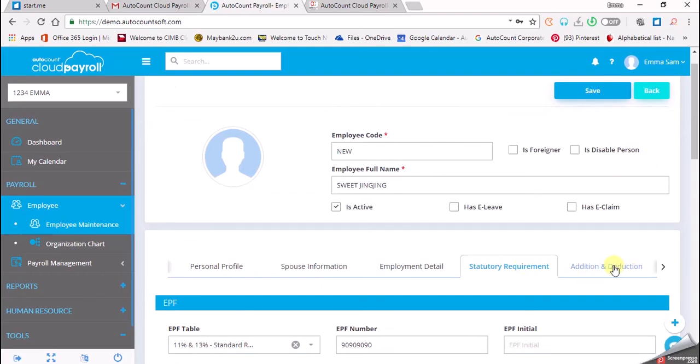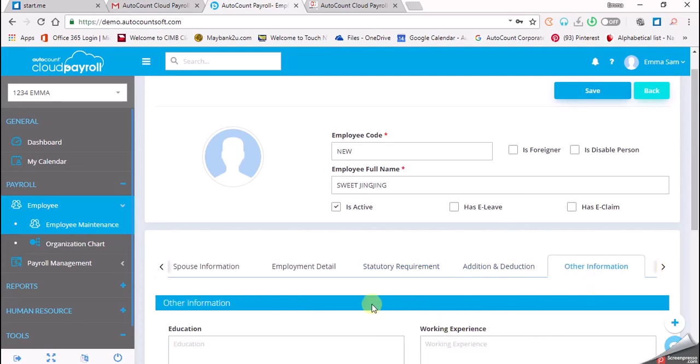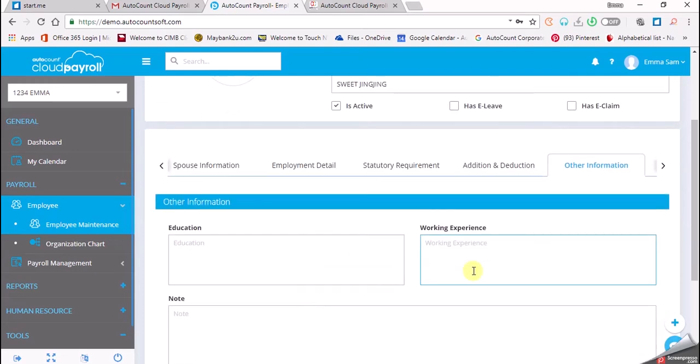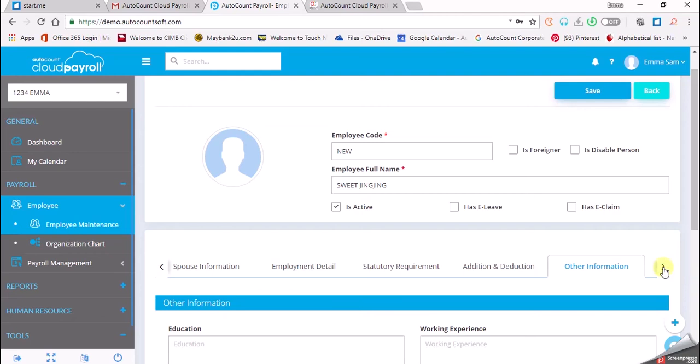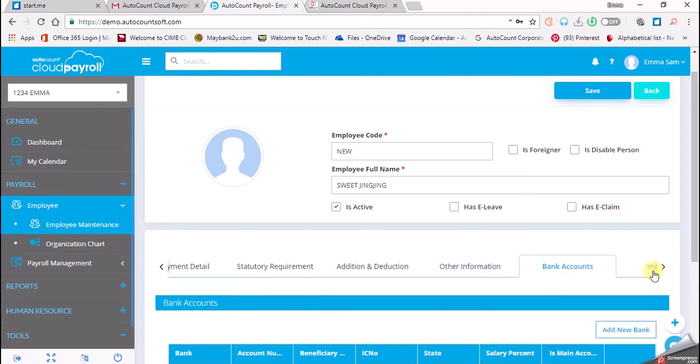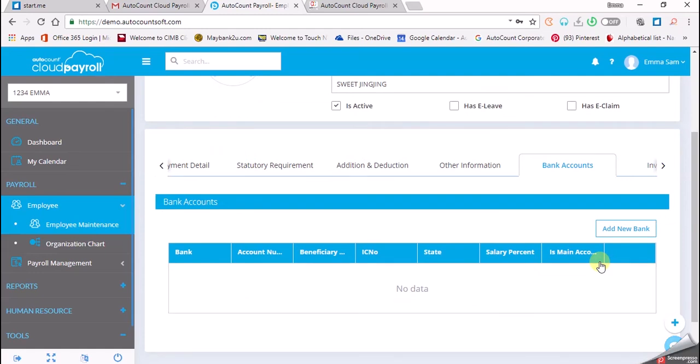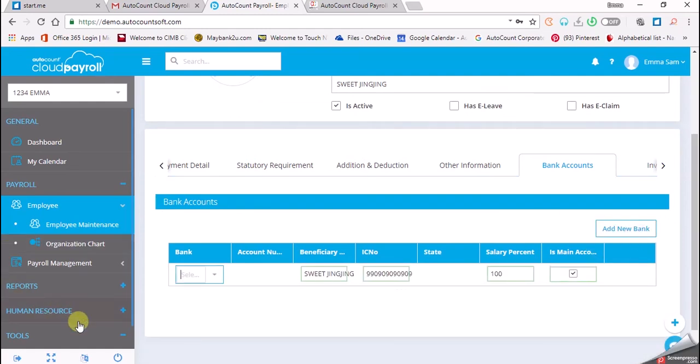The next column is addition and deduction. For this task, we won't touch on this column first. So under other information, if you want to enter the education, working experience or any notes related to this employee, you can do so. Now click on next. Next we will go to the bank account. This bank account is the bank account that we pay the salary into for this employee. So we add new bank.